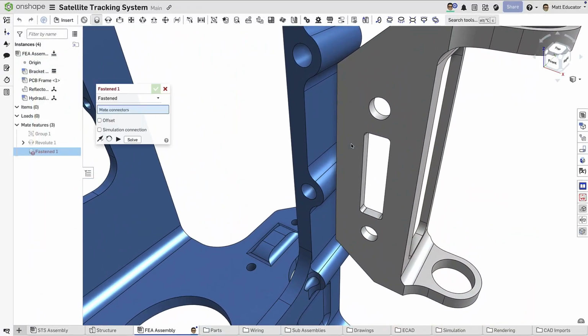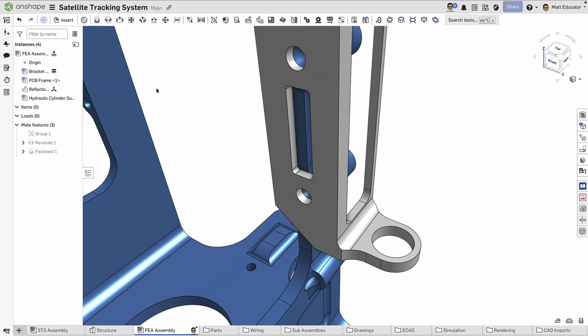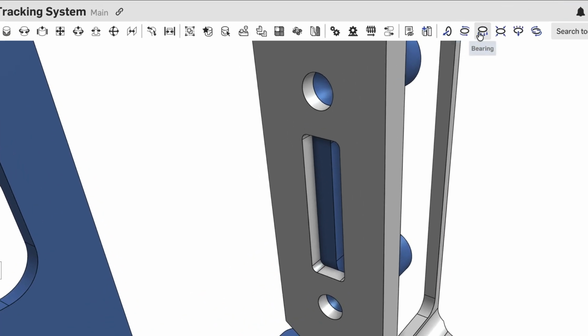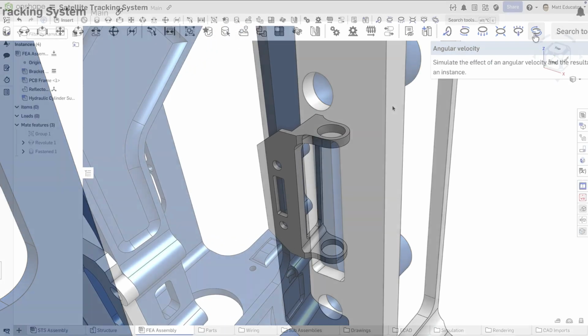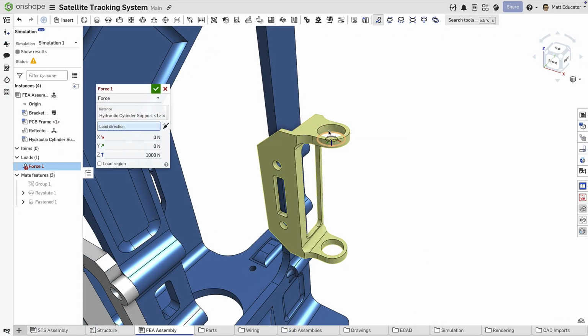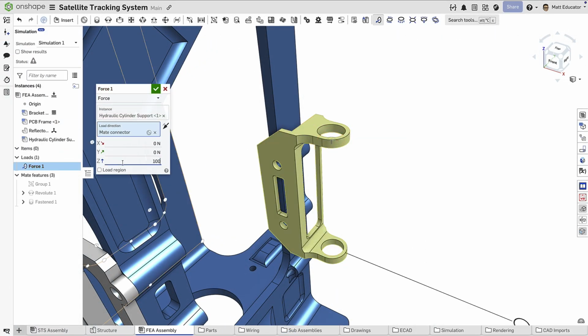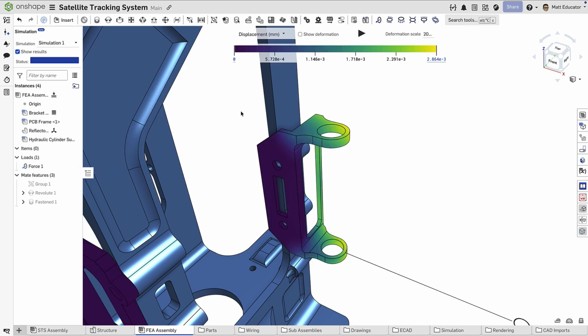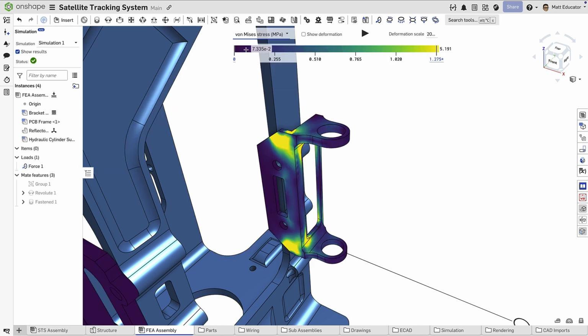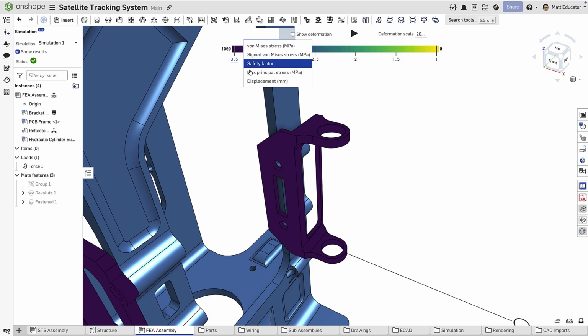For users on the Onshape education plan, simulation is built right into the assembly interface, making it simple and intuitive to add forces, moments, bearing loads, pressure, acceleration, or even angular velocity. Simply assign materials and apply loads, and Onshape will immediately calculate and display stress, displacement, and safety factor. The calculations are all performed in the cloud, so it's fast, easy, and accurate.